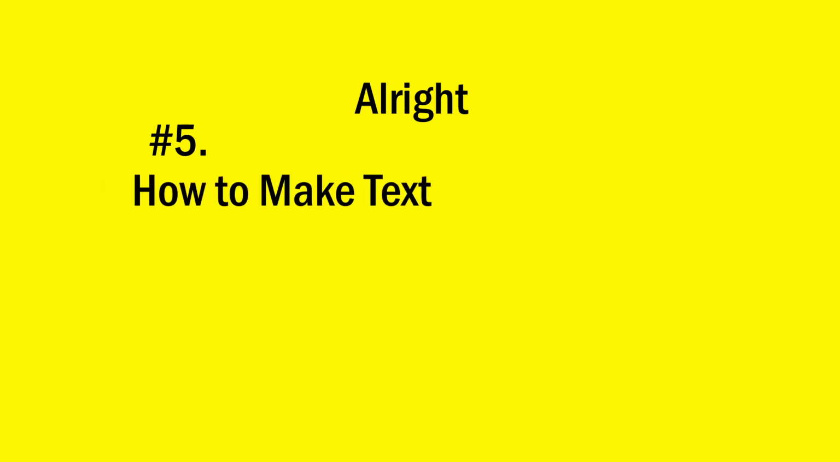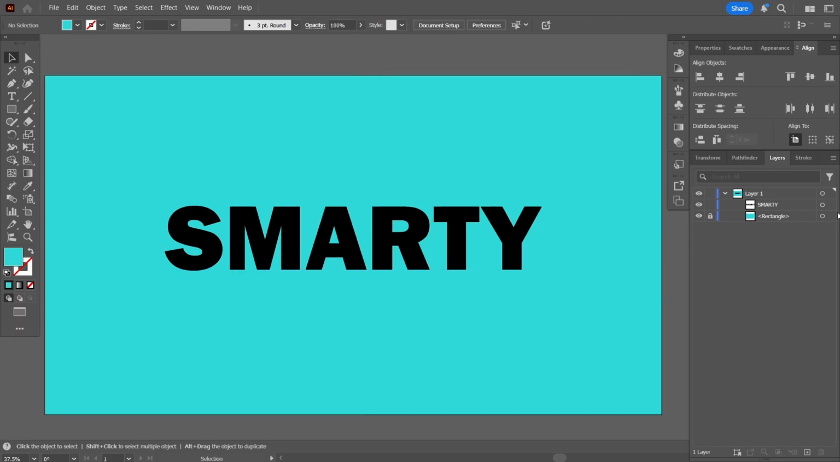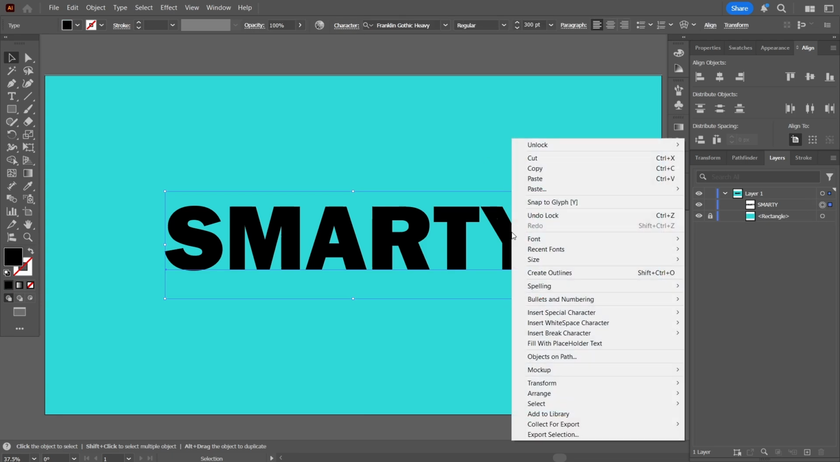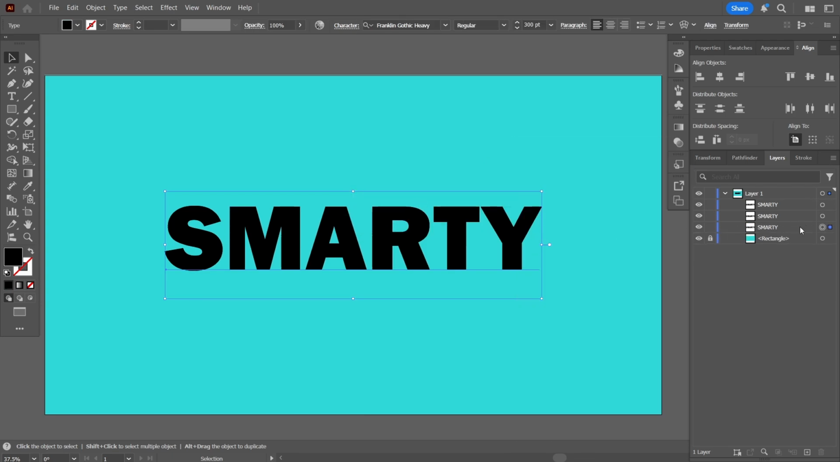Alright, we are through to number 5 now. Let's make the text raised. Type the text smarty and make it larger. Now copy it once and paste it on the back, and then copy it again and paste it on the back one more time. Now let's go here in the layers menu and name the top layer as top text, then the text below it is the text light or highlight, and the one at the bottom as text shadow.